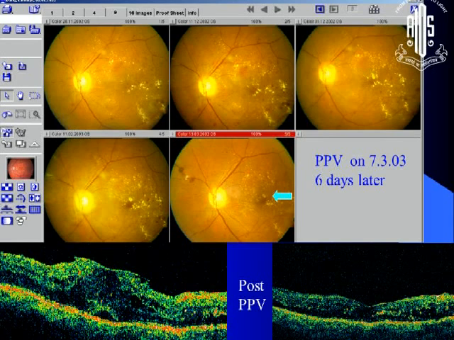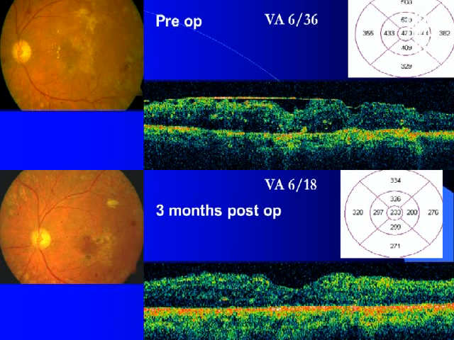This is the case done way back in 2003. You can see there, in just 6 days, everything goes down. And this is also the same, I think, done the same year. There's a thick ERM here and partial vitrectomy, and these are all time domain pictures here.